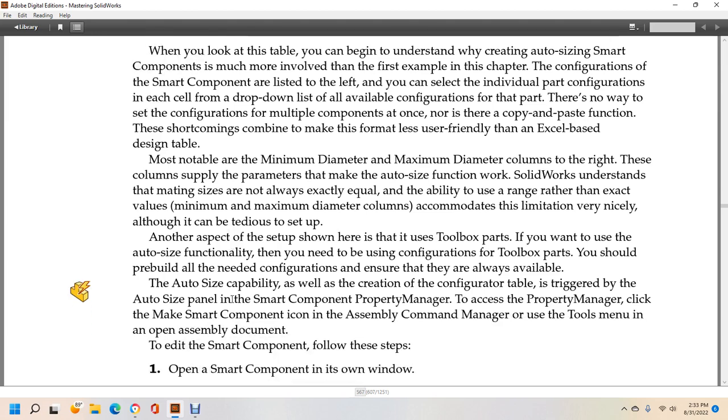Another aspect of setup is shown here with the toolbox part. If you want to use the auto size function, then you need to be using configured toolbox parts. You should pre-build all needed configurations so that they are always available. Auto size capability with the configuration table is triggered with the auto size panel.